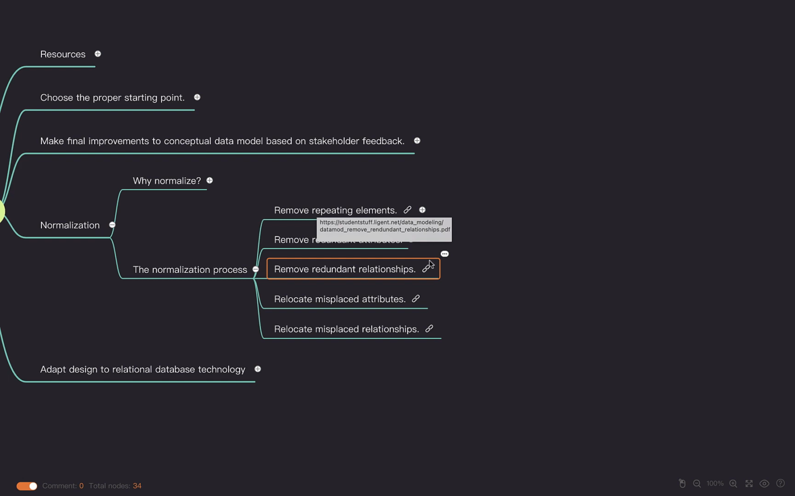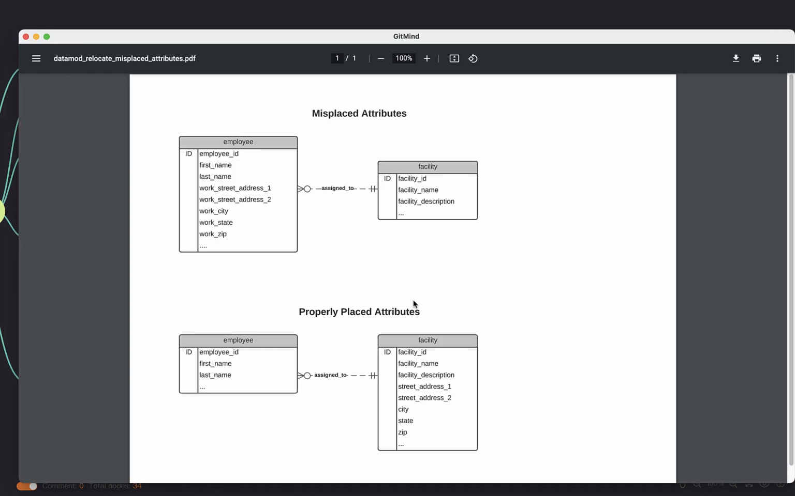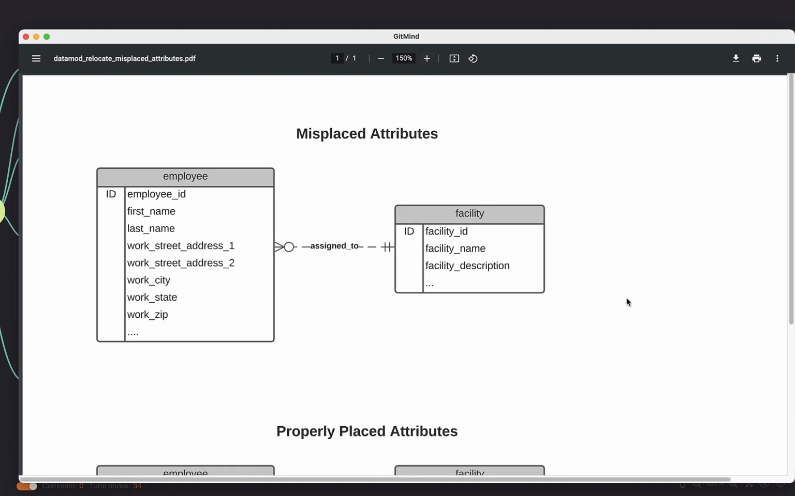All right, so we've done the first three. We've got two more left. Relocate misplaced attributes. Let's look at that. How does that look? Okay. So here's a classic thing that you'll see where people have just placed the attribute or group of attributes on the wrong entity. Okay, so here's a case where we have employees, and each employee is assigned to one and only one facility. That's an office or a factory or a store, right?